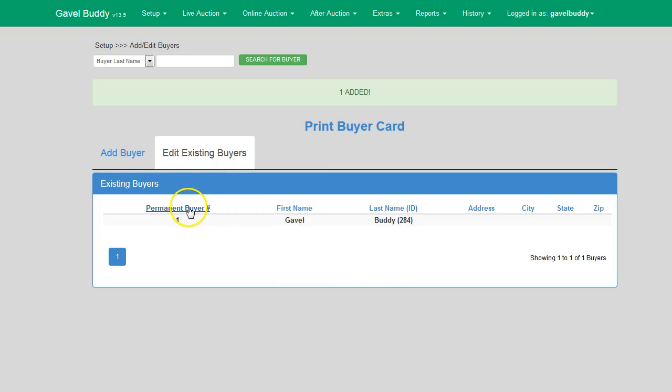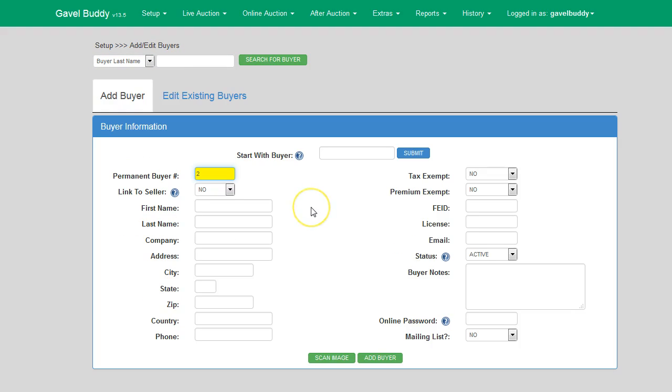All right. I can sort by the buyer number. I can sort by first name, last name. This will help me easily find buyers that I've entered in the system. I can also use the search functionality up here for the same thing. If I want to search by last name or buyer number, first name, company, address, all this information, I can search for them up here as well.